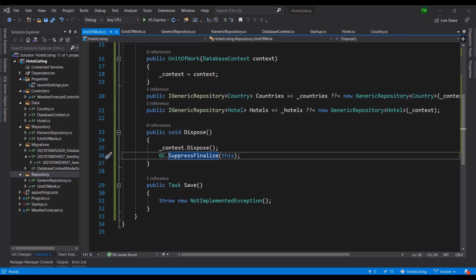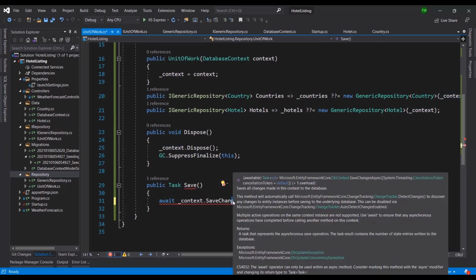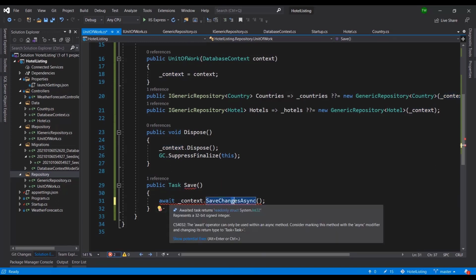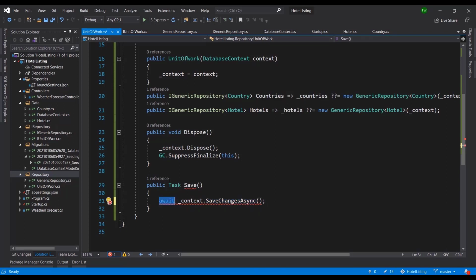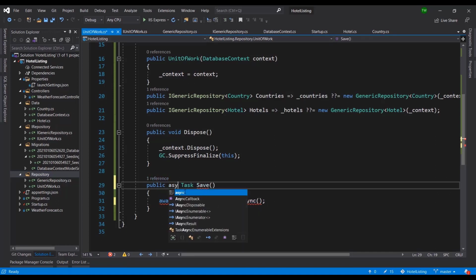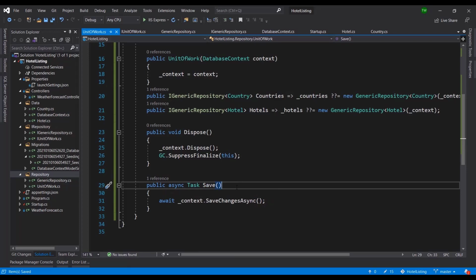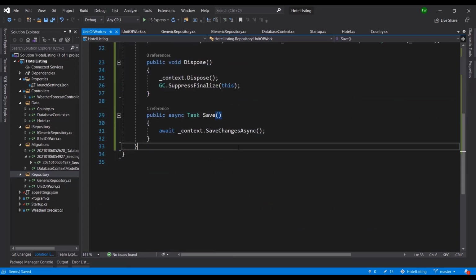The next one would be our save changes, and this one is actually pretty simple because it's really only one line, at least right now, where we say await _context.SaveChangesAsync(). Here's the arrow. I'm saying await, but what don't I have? I don't have the async. Once I put that there, everything is fine in the world.